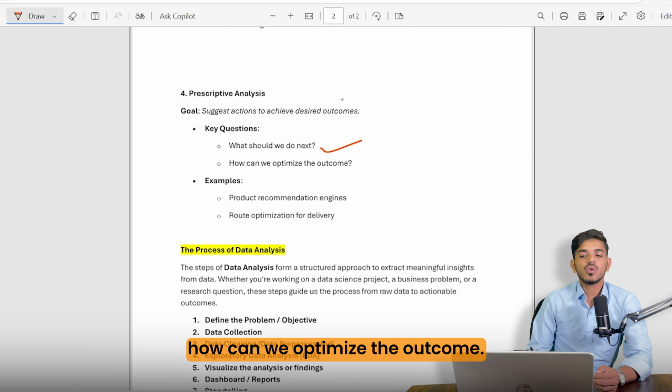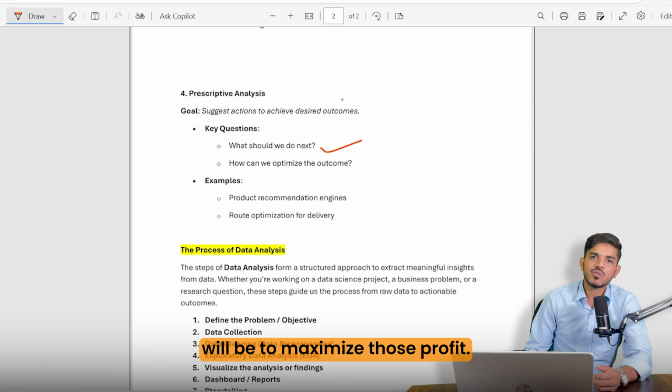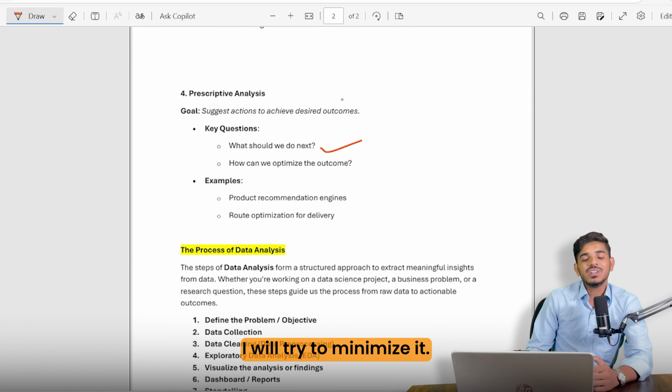We can also see how we can optimize the outcome. For example, if I predicted that my coming quarter will have a huge profit, my goal as a company owner will be to maximize that profit. And by chance, if I am seeing a negative trend or pattern in the data, I will try to minimize it. So this all comes under my prescriptive analysis.